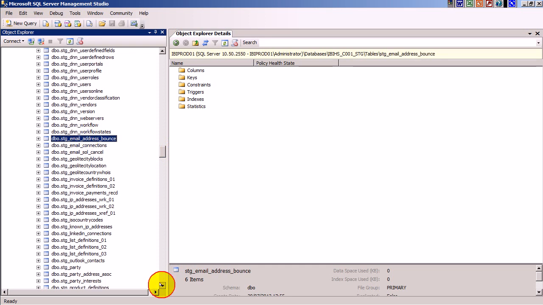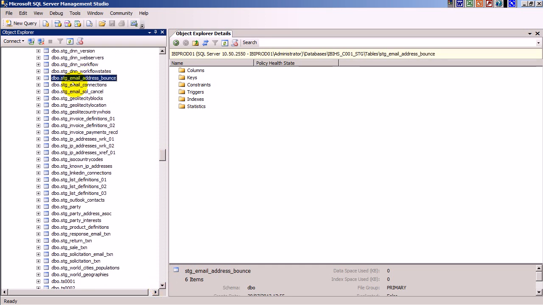And then we're down here with email address bounces, email connections, email solicitation cancellations, GeoCity blocks, GeoCity locations, GeoLite country whois. So this is some of the IP stuff, the IP address stuff. Invoice definitions, invoice payments, IP address work tables, ISO country codes. This is our list after processing of known IP addresses. This is all the addresses that have hit our website.